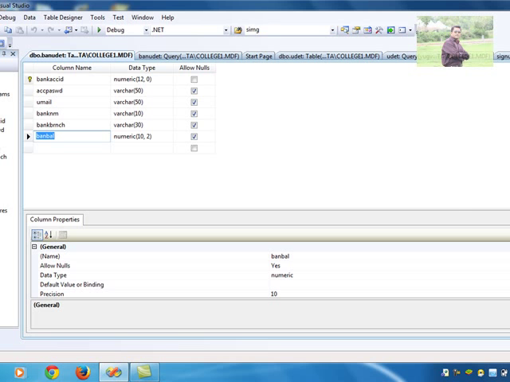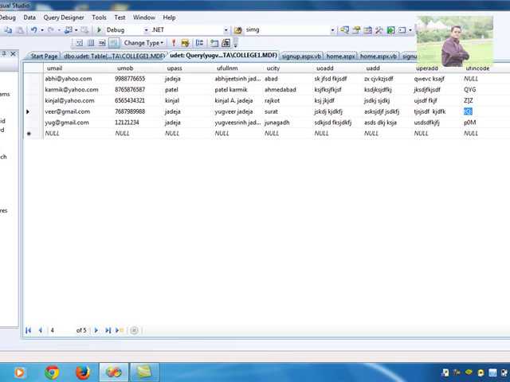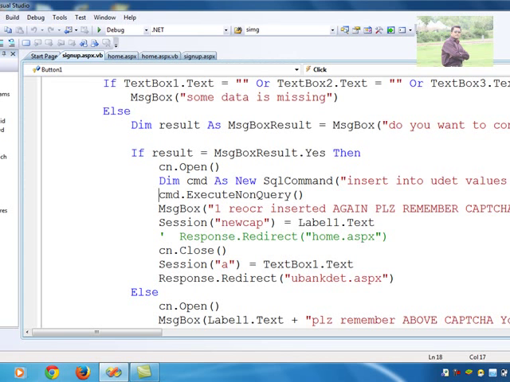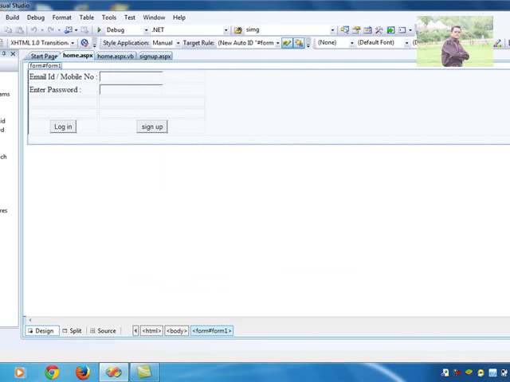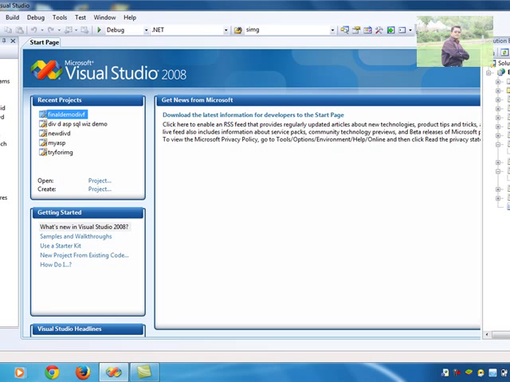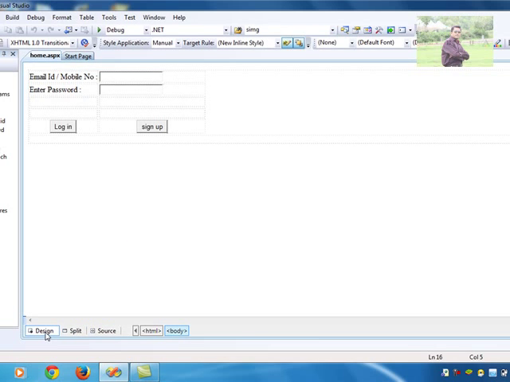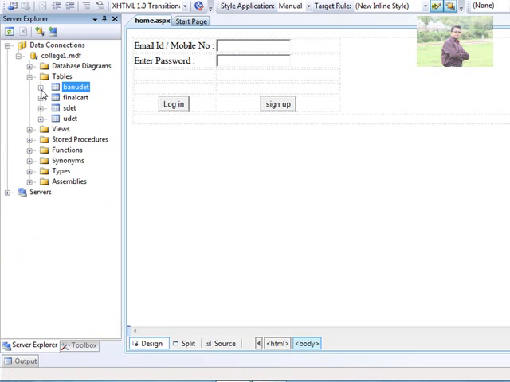So how does this particular process work? For this we have to go to the page where we started this. We're going to home.aspx. It's a simple design that you can see over here.